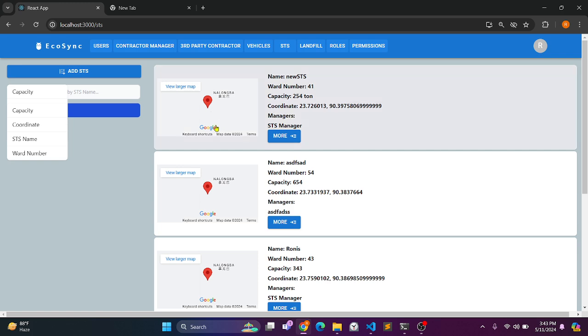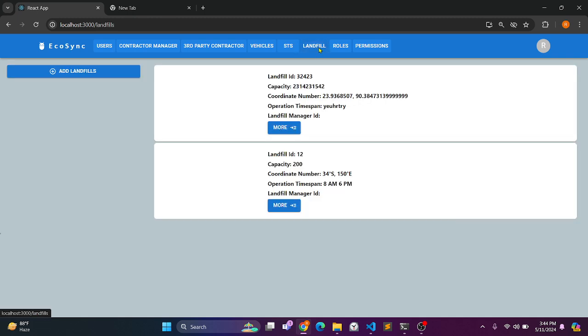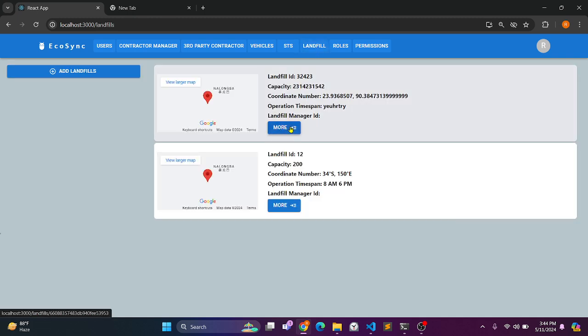In this project, we have connected the Google API for robust performance, where the Google API helps find the shortest path. And this is the Google API. If I go to the more section here, we see similar buttons, update STS and delete STS, and similarly for landfill. If I go to the landfill more, here we are creating a transaction for the landfill manager, and here is also a Google API and an add landfill button. And similarly admin has permission for roles and many other activities.